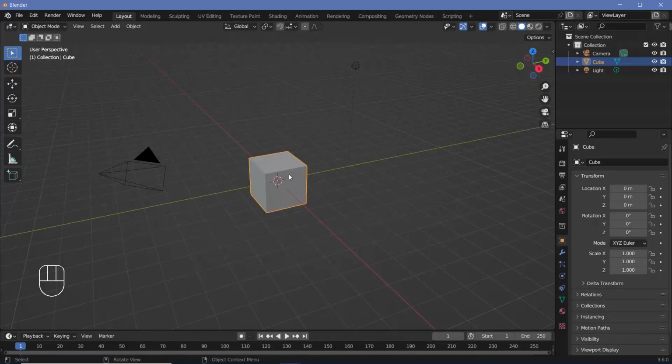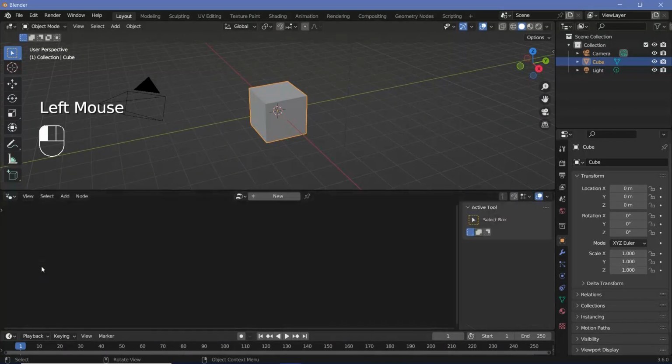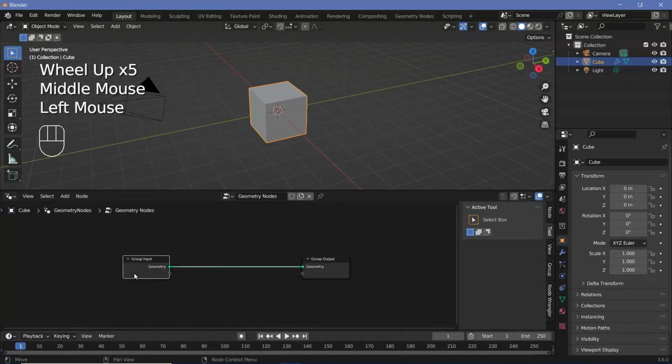In our default scene, we're going to bring our cursor to the junction of these two windows to create a new window by clicking and dragging, and then we're going to change this from the 3D viewport to the geometry node editor. Then we'll press this plus button to create a new geometry node tree, select the group input and press X to delete it.